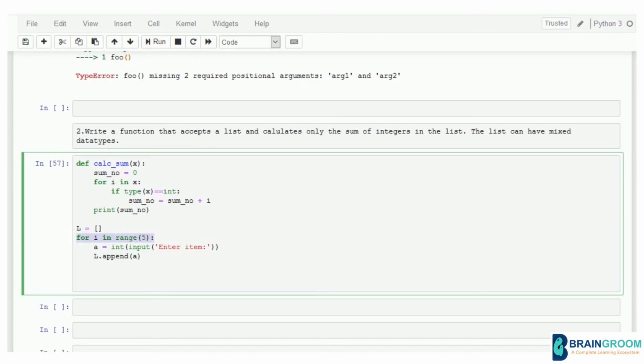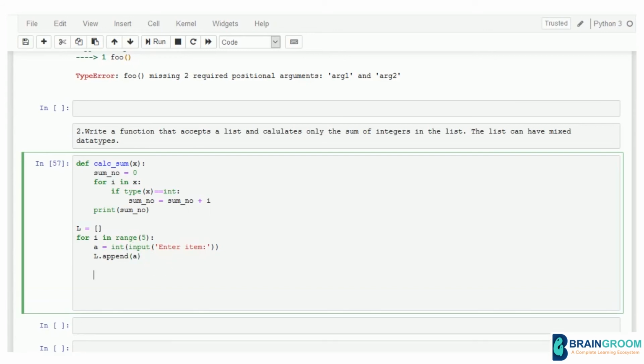So what it does, this particular loop will execute 5 times, and each time first it will get an input. You can do it in 2 steps also. I have just done it in 1 step. You get an input, and then that input is converted into an integer and stored in A. Then you append that A to your L. So this generates a list, say print L.